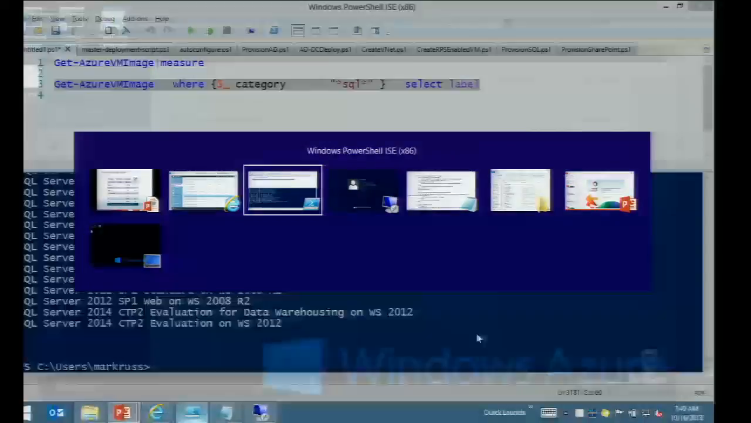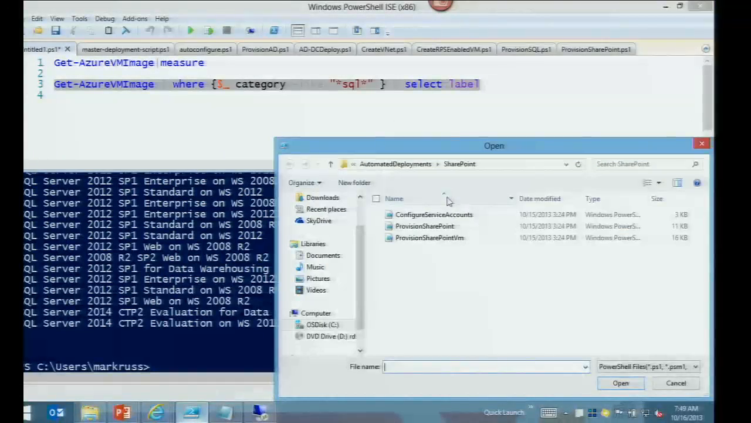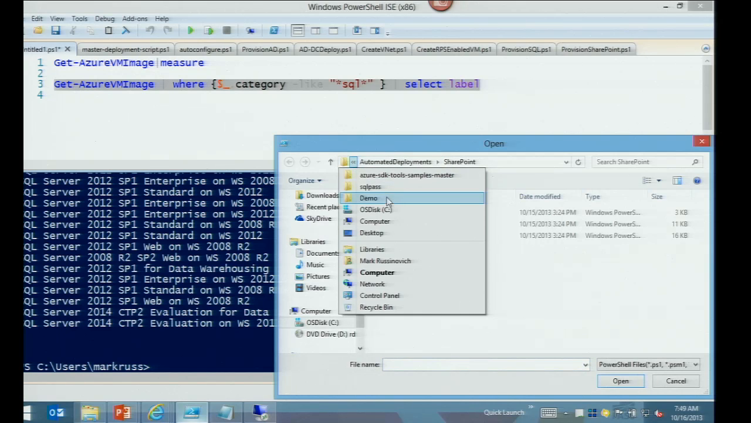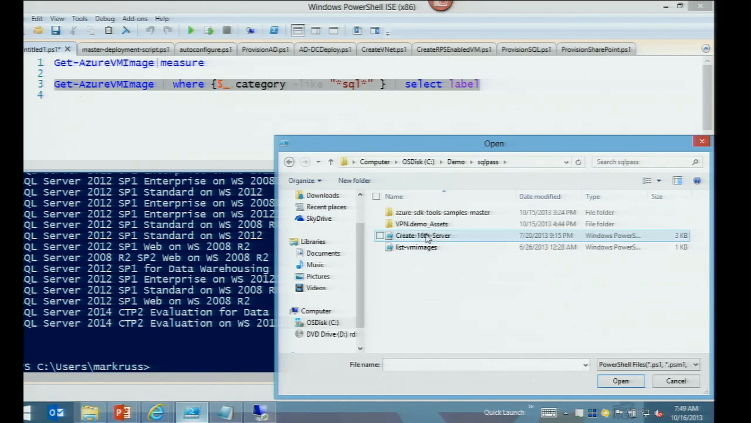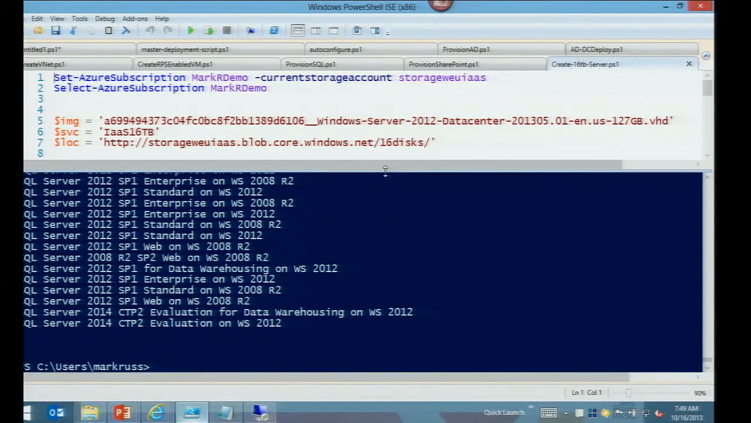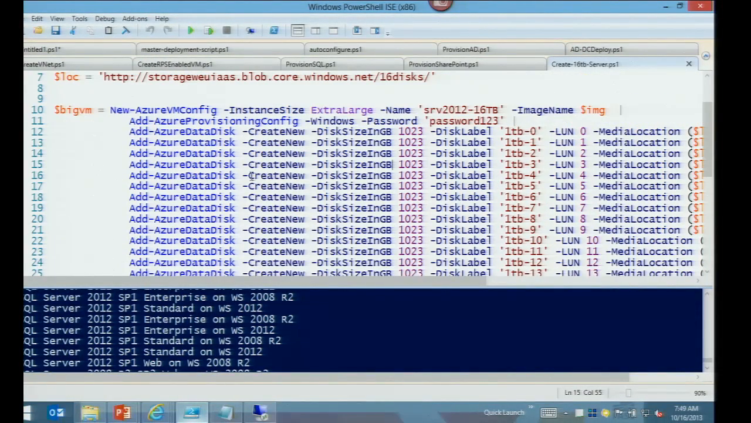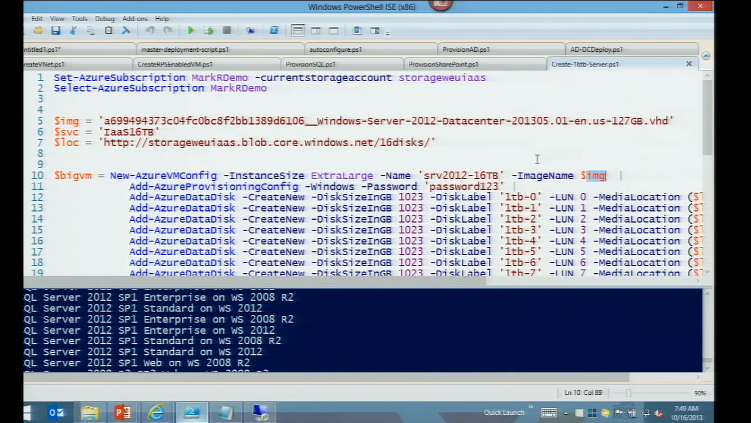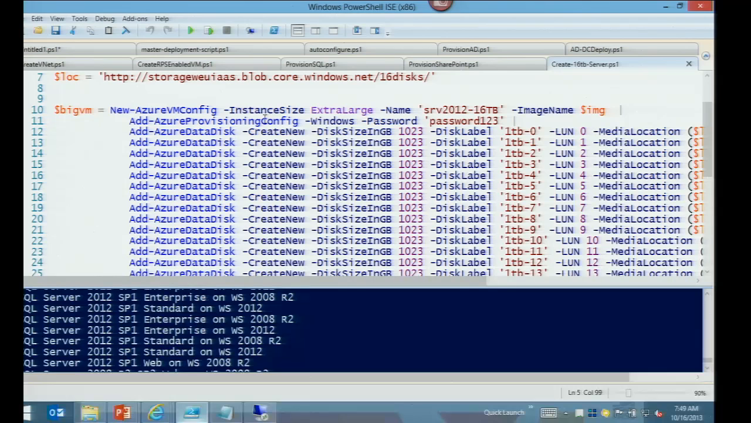I've created a PowerShell script that creates a VM here with a whole bunch of disks. You can see this is the PowerShell command. First thing you do is create an object called VM-config, and that's where you say what size you want, what name you want, what image, and here, by the way, is the latest data center preview image. And then you pipe that through to the provisioning config, which says, hey, it's Windows, here's the password, and that's not really the password I used, by the way.